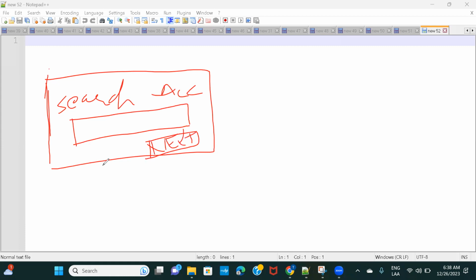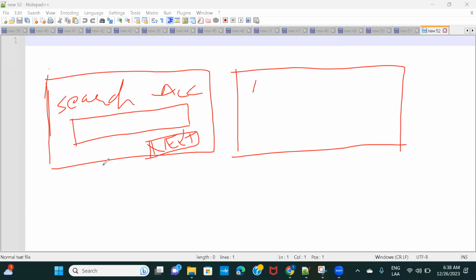And once you provide the account name and click on the next button, it should take you to another screen. This screen will give you account details, and along with account details it should also give you contact details. Then this one should have a close button and also a previous button.